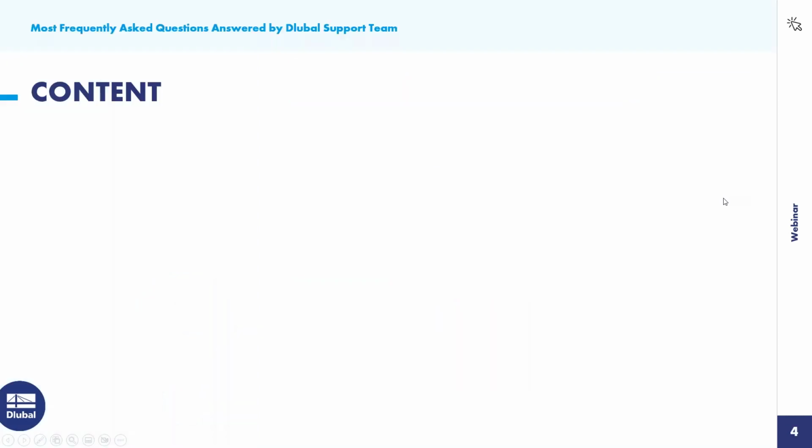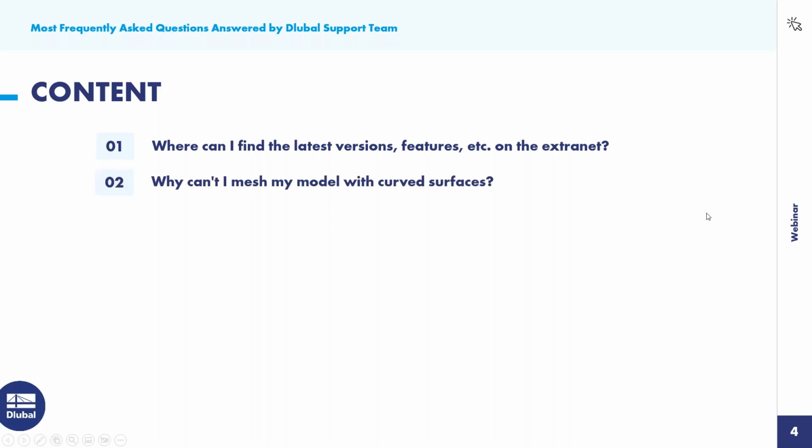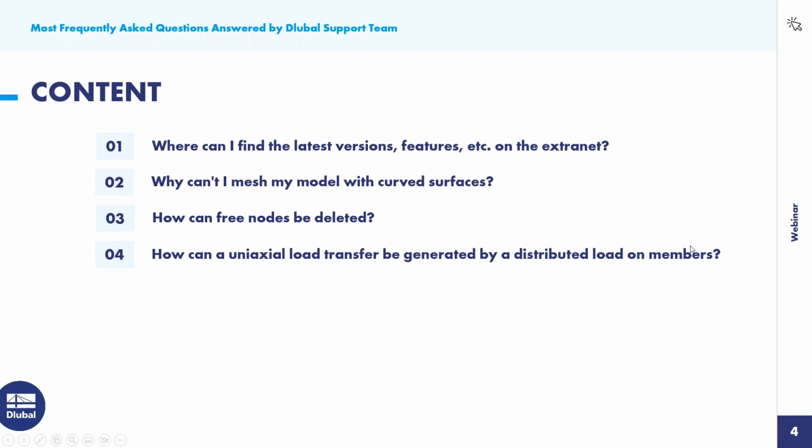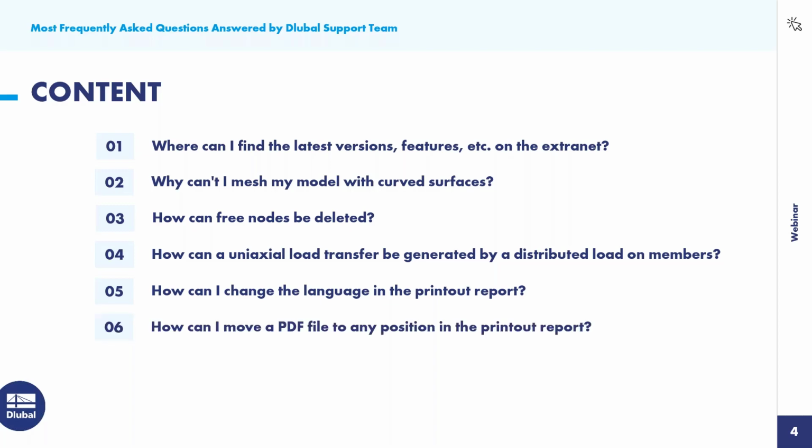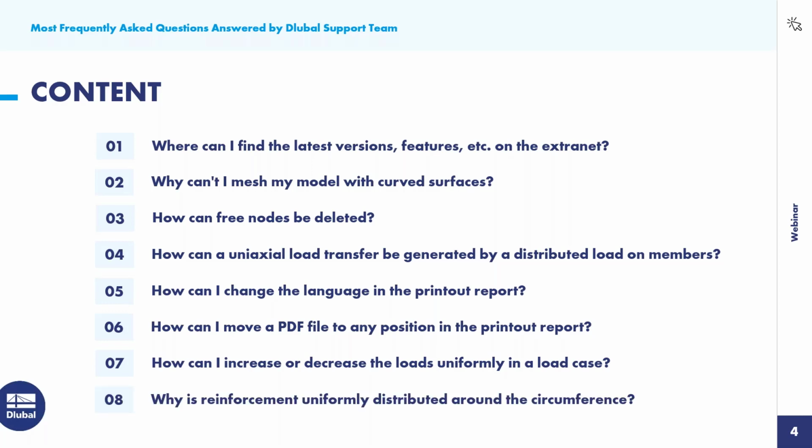To the 8 questions today. The first question that I answer is where can I find the latest versions, features, etc. on the extranet? Then why can't I mesh my model with curved surfaces? How can 3 nodes be deleted? How can a uniaxial load transfer be generated by a distributed load on members? How can I change the language in the printout report? How can I move a PDF file to any position in the printout report? How can I increase or decrease the load uniformly in a load case? And the last question is, why is reinforcement uniformly distributed around the circumference?